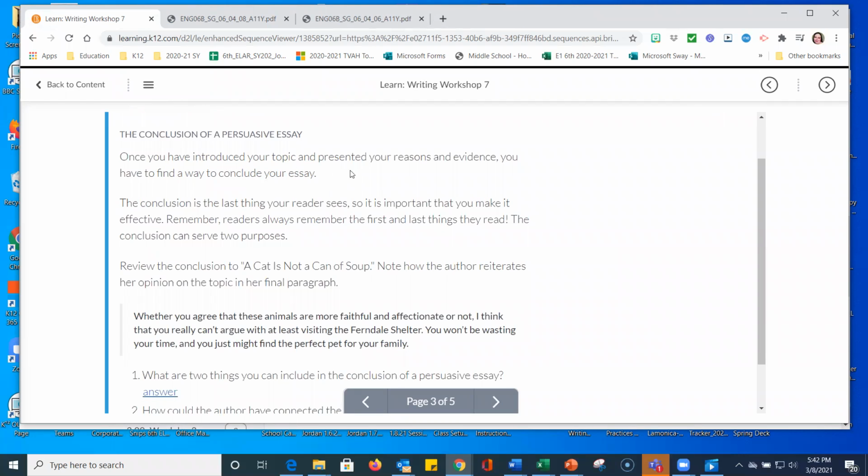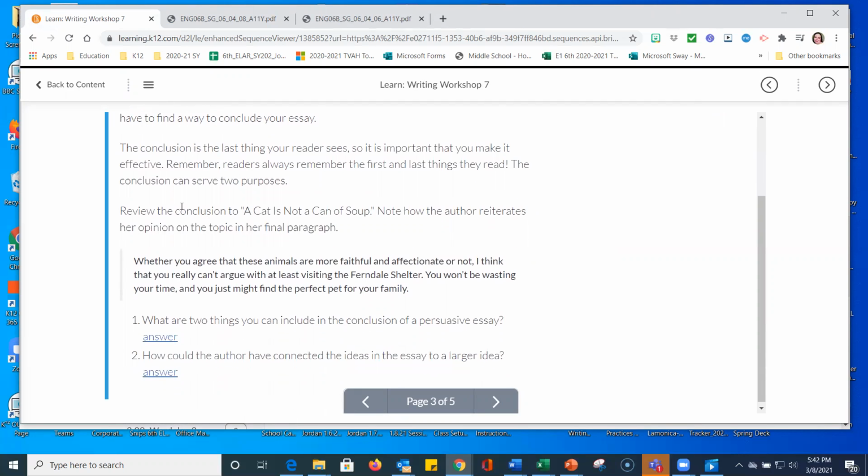Once you have introduced your topic and presented your reasons and evidence, you have to find a way to conclude your essay. The conclusion is the last thing the reader sees, so it's important that you make it effective. Remember, readers always remember the first and last things they read. The conclusion can serve 2 purposes.